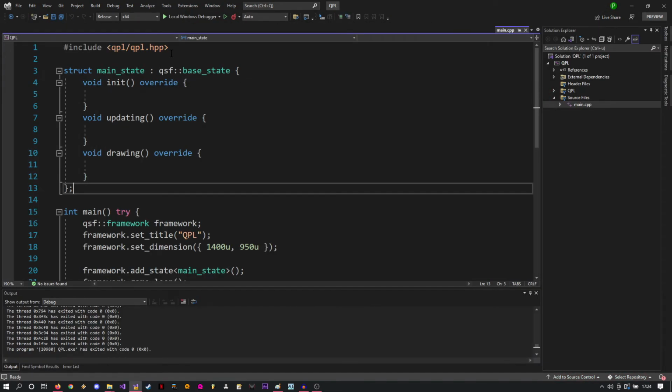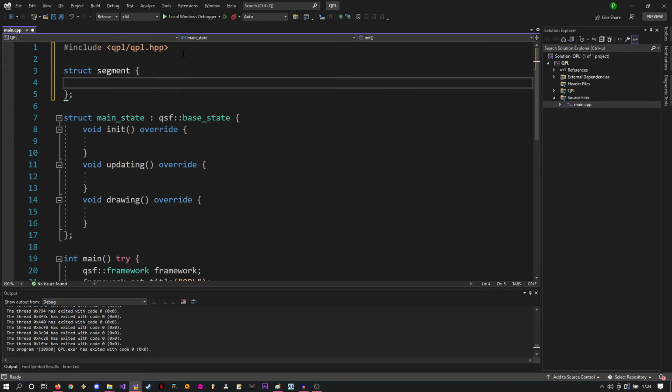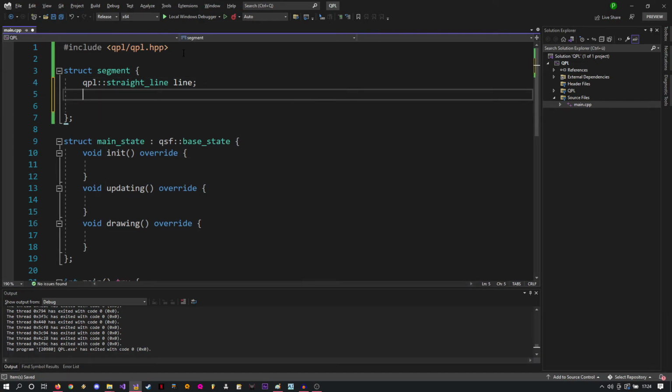Beautiful. Okay. So we want to make a struct segment. A segment has a line, and a line has 2 points. Now I can make 2 points. I can also use my QPL straight line. Let's use that for now. And we want to draw it somehow.